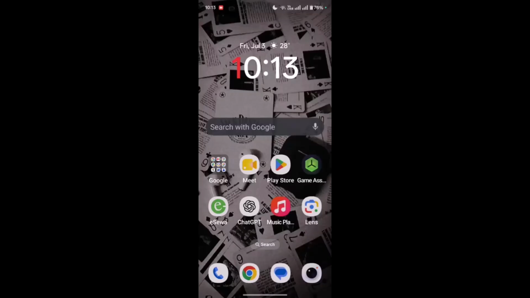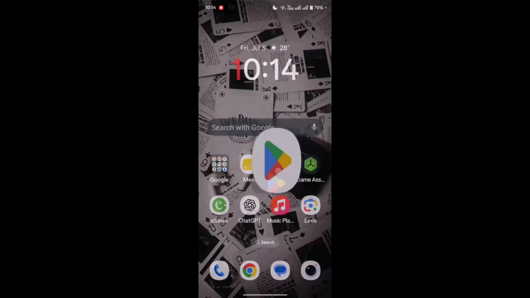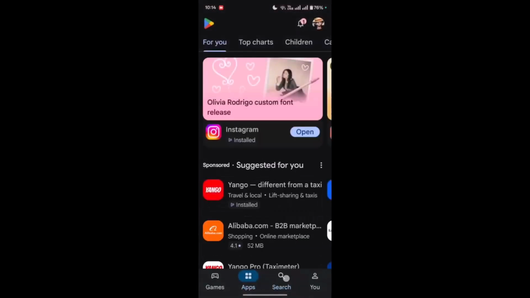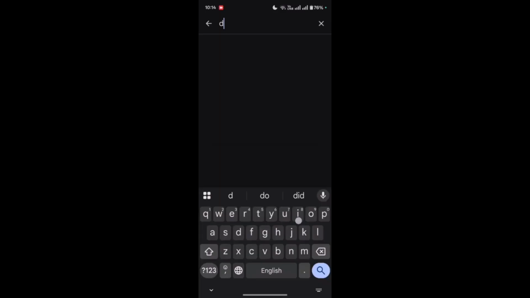So, if you want to use Discord in order to make different servers, chat with your friends, bots, communities, and various channels, and many more things, in order to install it, what you're gonna do is first of all go to Play Store, then go to search and search for Discord.